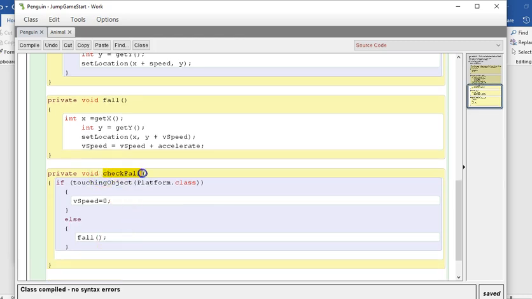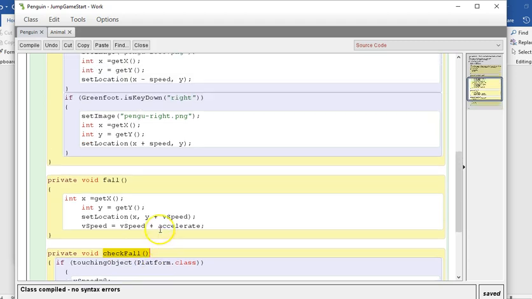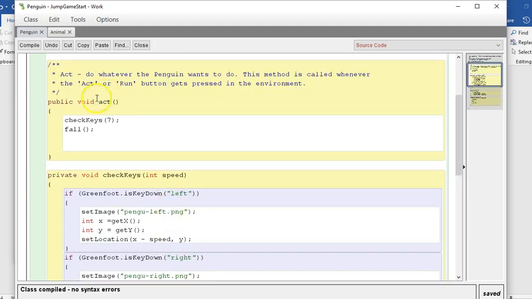Okay. So far so good. So we've got a new method called check fall. It's going to check if we're touching the platform. If we're touching the platform, in other words, if that's true, we stop falling, we set the speed to 0. Otherwise, we fall like we were doing before. The only thing we've got to do now, well, can you think of it? Yes, we've got to call this method. We've got to make sure it happens every time we act. So I'm going to replace fall, which just makes it fall down, with check fall. Check first of all whether it needs to fall.